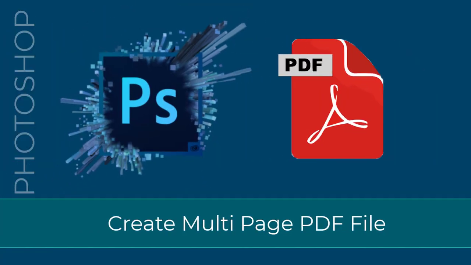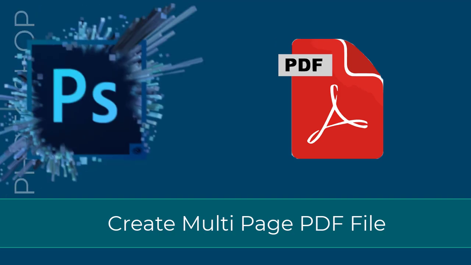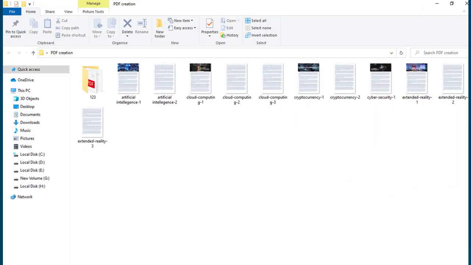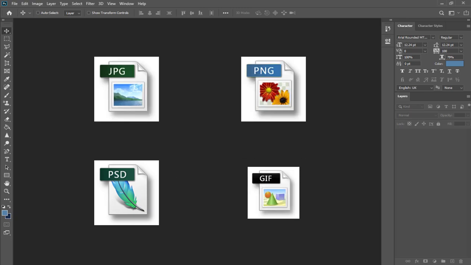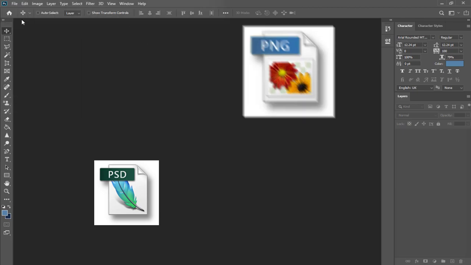In this video, I will show you how to create a multi-page PDF file in Photoshop. So let's get started with the tutorial. First, we need to have all the images ready before creating the PDF file. The images can be of JPG, PNG, GIF, or PSD file formats.